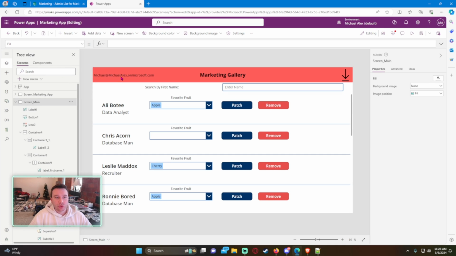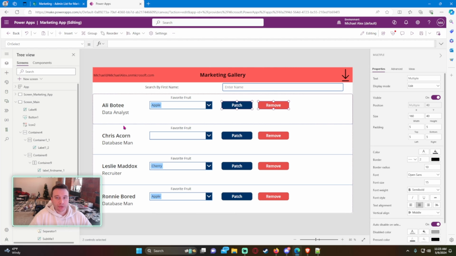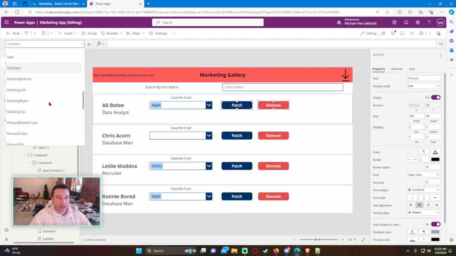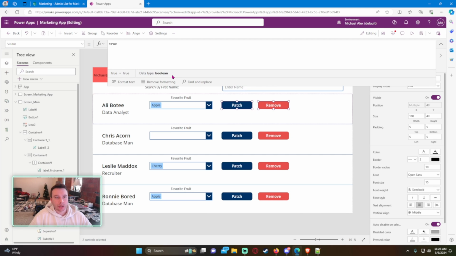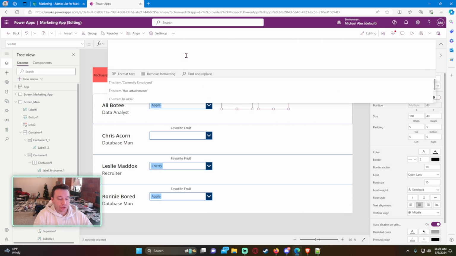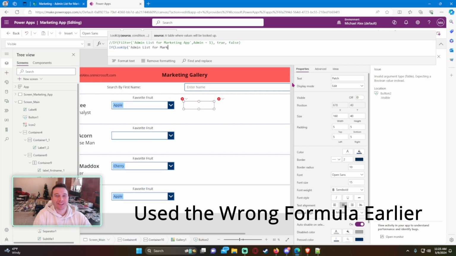So we're going to do that using the visibility property. So I will select both of these and I will go to visible. So right now it's always true. Any user can see this. So let me go ahead and change this. So we're going to do a lookup instead. So admin list for marketing app. So we're going to look up in this.